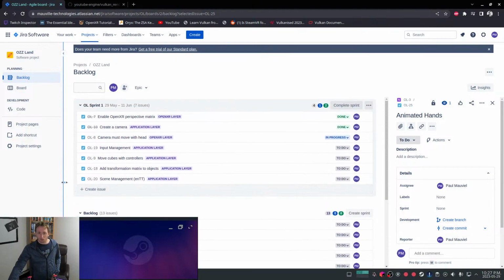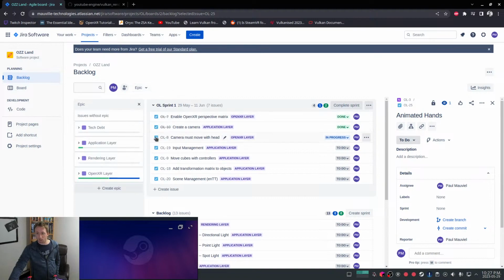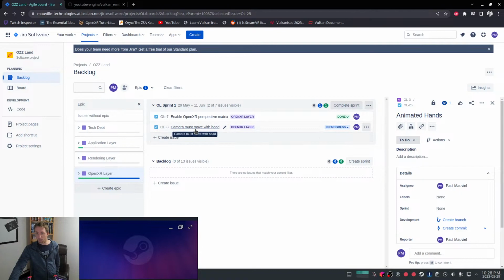Oh, what do we got here? So let's see. I want to see the epic panel. Let's take a look at this. I don't have anything in the rendering layer. I don't have much in the tech debt. My OpenXR layer: camera must move with head.